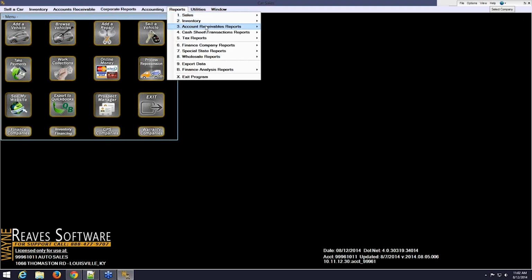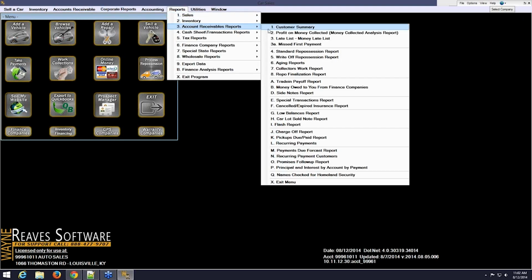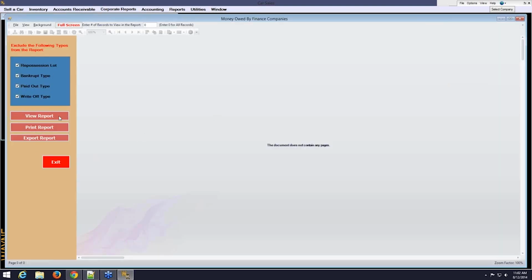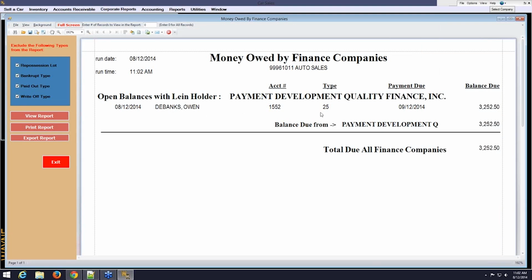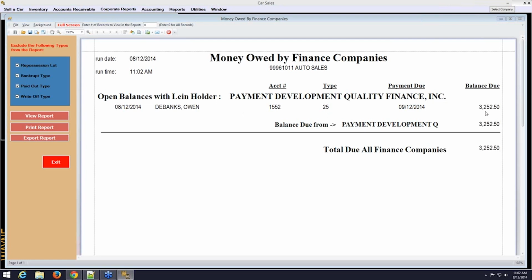The next report that you'll use on a regular basis is your accounts receivables reports. Number 1, customer summary. So if you're a buy here, pay here dealer, you'll be really interested in this report. If you're not doing buy here, pay here, but you're doing lots of outside finance deals, you will be interested in this one, the money owed to you from finance companies. Let's take a look at that report. And here's Owen DeBanks. He owes, or rather, Payment Development Finance Company Incorporated. I'm expecting to get a check from them for $3,252.50. If it takes more than 3 days to get that check, I might be calling saying, hey, where's my check?